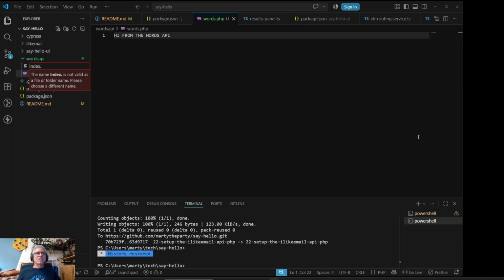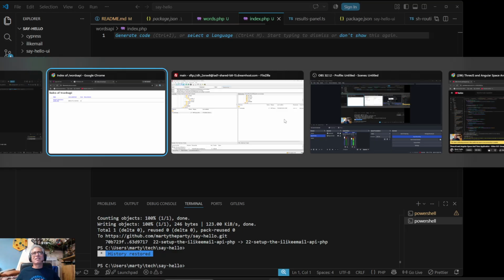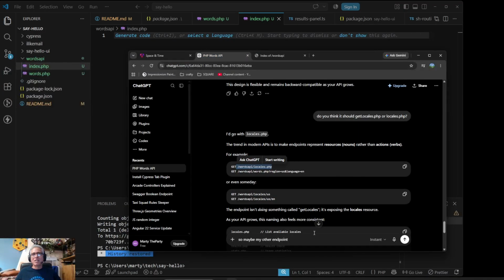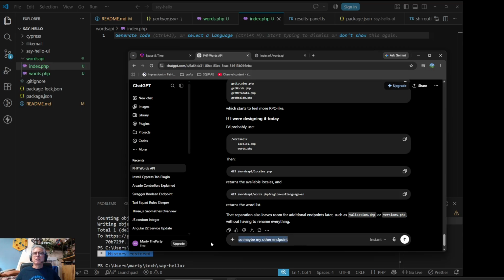There's just no reason not to make it an index.php. This would be very useful for some people to be able to spend some time on, but I don't care because I know how to make HTML and stuff. So okay, I'm going to create a simple index page for this API.